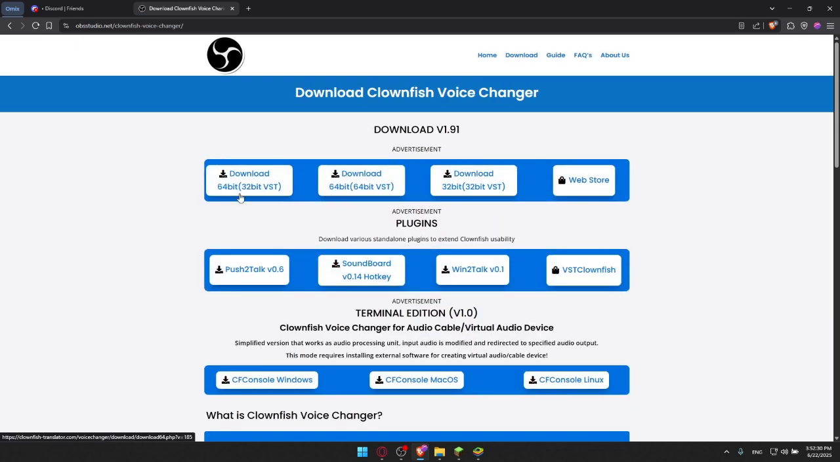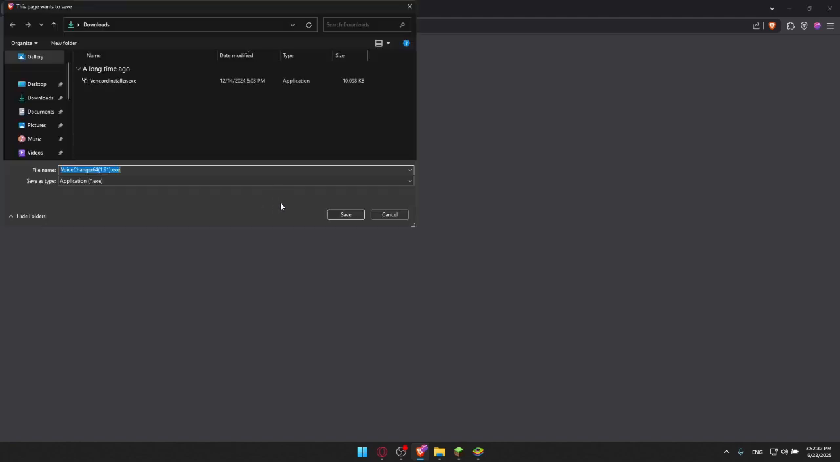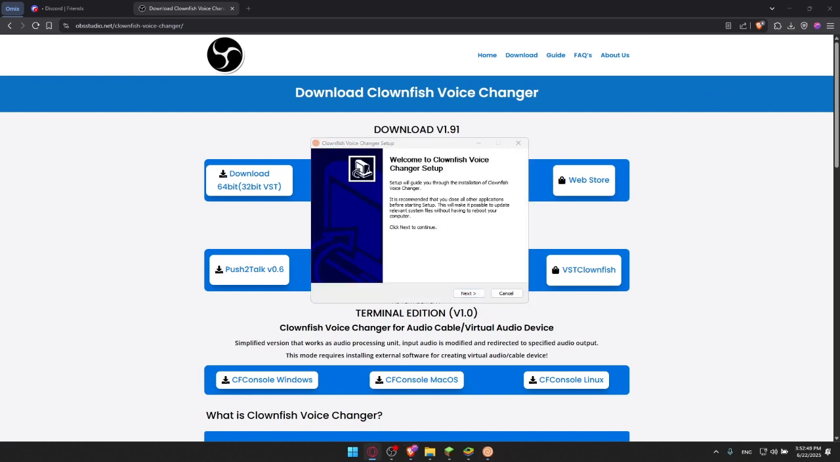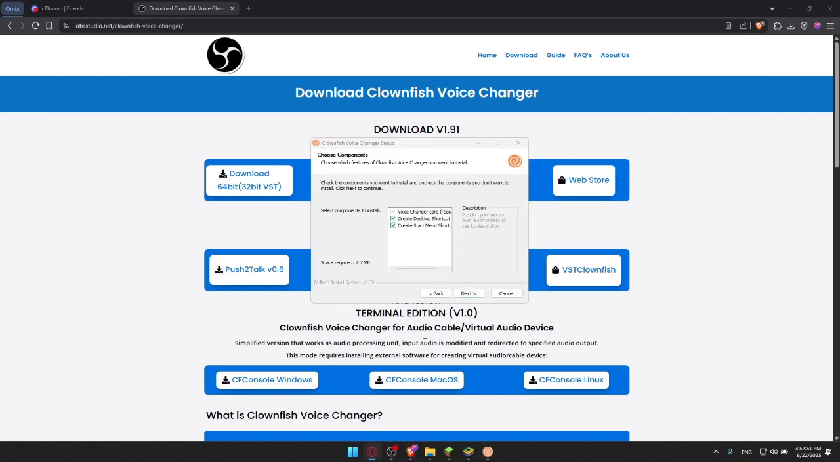And again, I'm looking for this, so I'm just going to click on it. As you can see, once it is downloaded, I'll just click on save to download. Once it is downloaded, you can just double click on it, or click in here and then double click on it again. For me, I'm just going to do it from here. So we're going to click on yes, and here we're going to click on next.